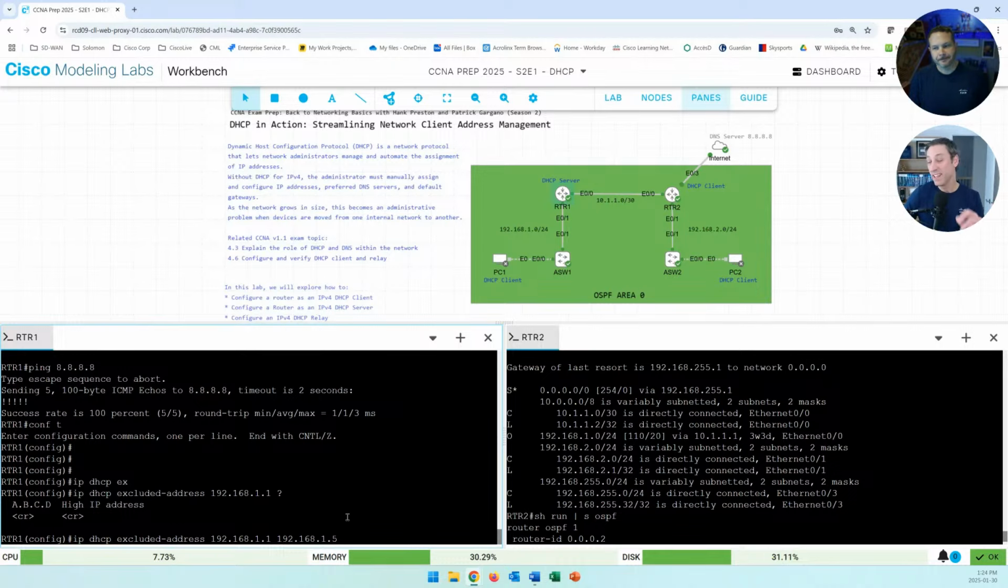And I guess a sneaky exam question could be, if I show you this command, ip dhcp excluded-address 192.168.1.1 192.168.1.5, am I just excluding those 2 addresses? And no, actually, you're not. You're excluding a range. It's from 1.1 to 1.5. You could see when I did a question mark, it said, what's the high IP address?